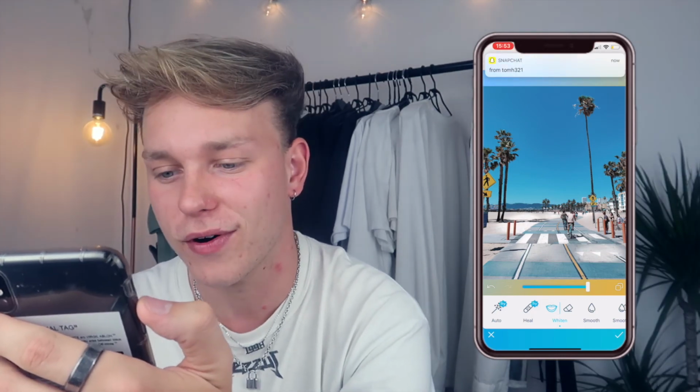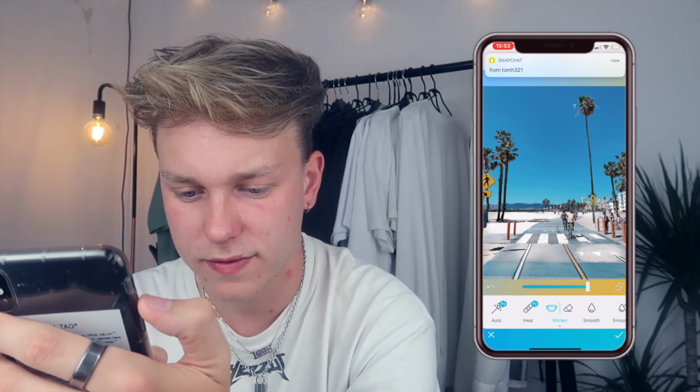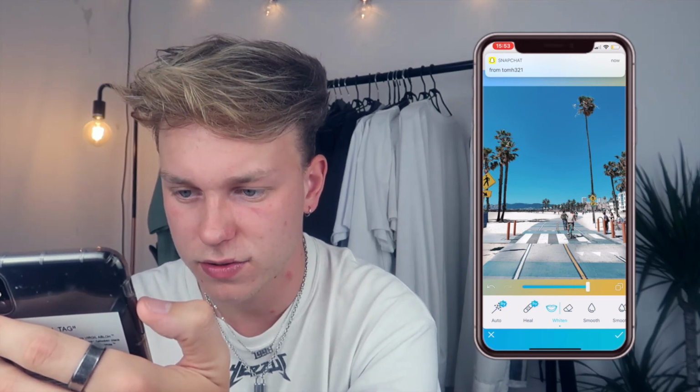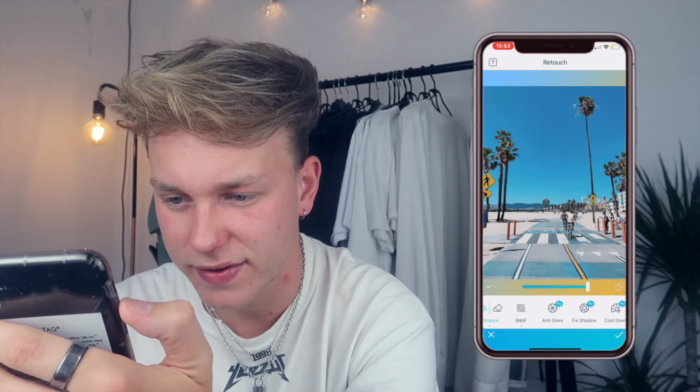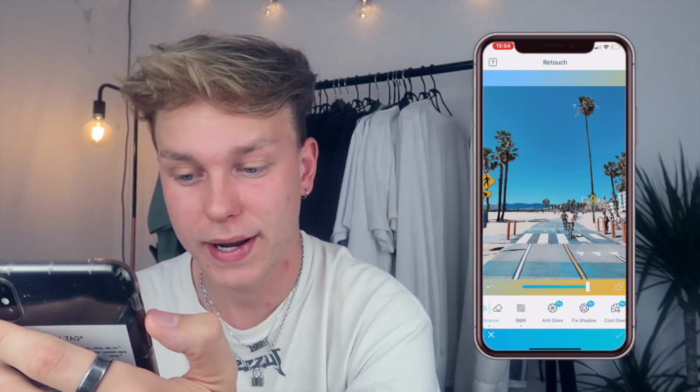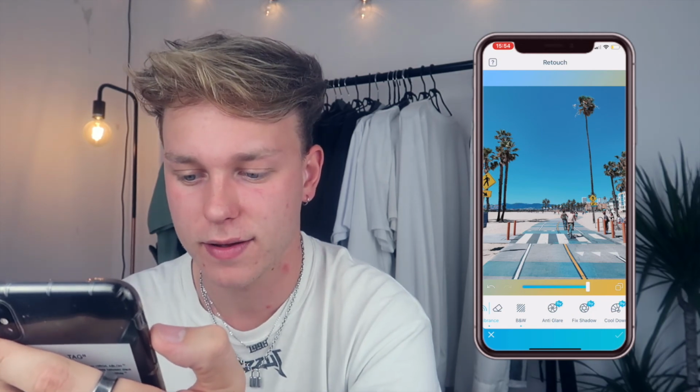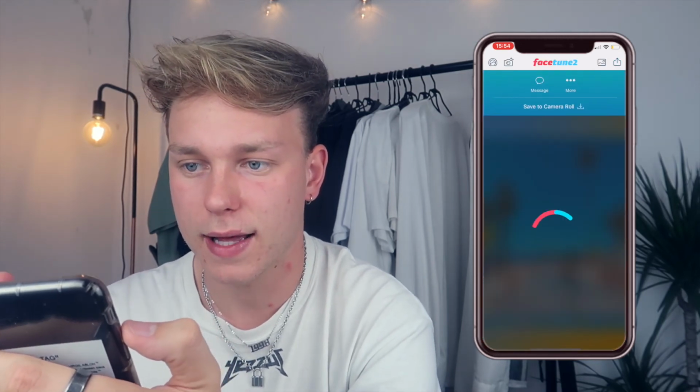But maybe if I wanted, I'd add some vibrance to the yellow in the middle, just so it pops a little bit. Vibrance, and a little bit more blue in the background, just to give it that extra pop. And then I'm pretty happy with that, so I'd go on the tick again and just save to camera roll. Yeah, I think that is about everything. I literally do that and that's it.